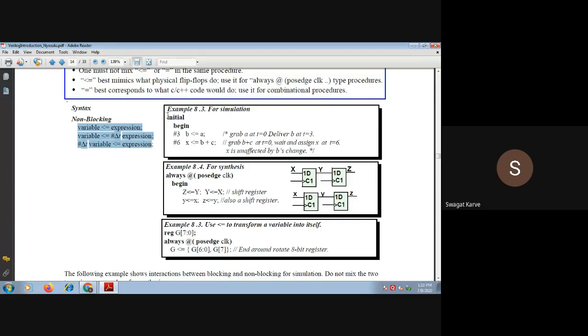Here is an example: initial, then begin, then this is the variable, and this is the non-blocking assignment statement symbol, and it's again an expression. That means it will grab a at t is equal to 0 and deliver b at t is equal to 3. That means it will grab the value at 0th time and deliver it to b after 3.